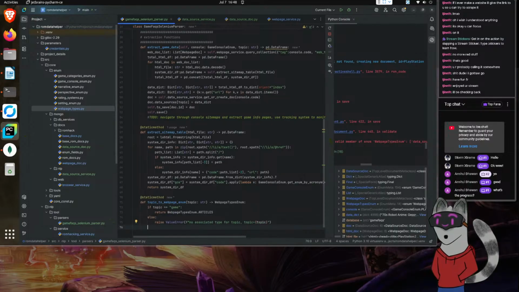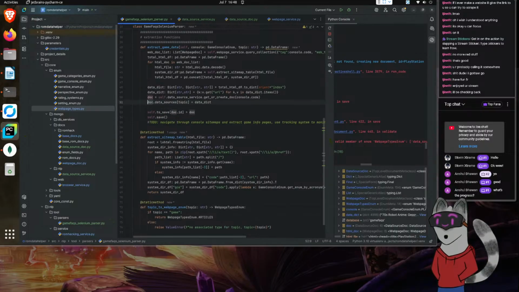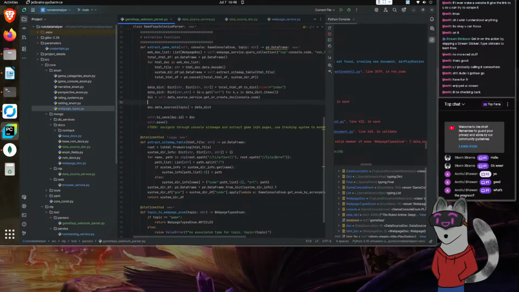All right. Now from here, we'll simply call this function. And that should go before here. So let's go ahead and do this. This will be called the topic enum, which will be a web types enum. We'll call this topic. There we go. And then this goes in here.